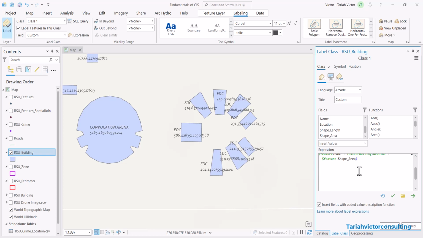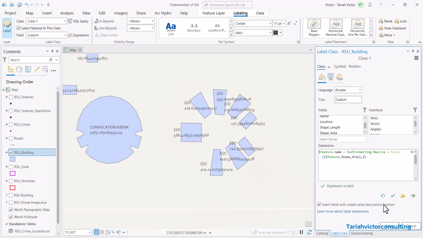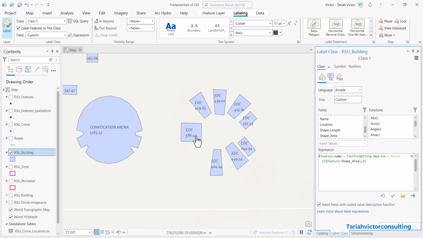I want to change this to three decimal places, so I will use the round function. Let me verify if it's working. Yeah, it's working. Apply.